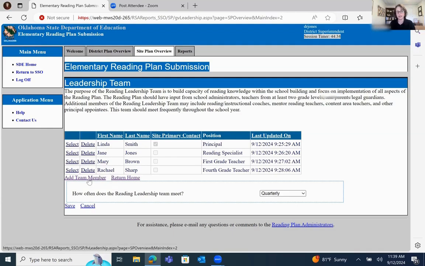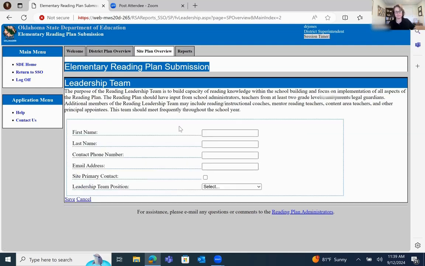So to add another line, you just click Add Team Member. And I am going to add John Lewis.